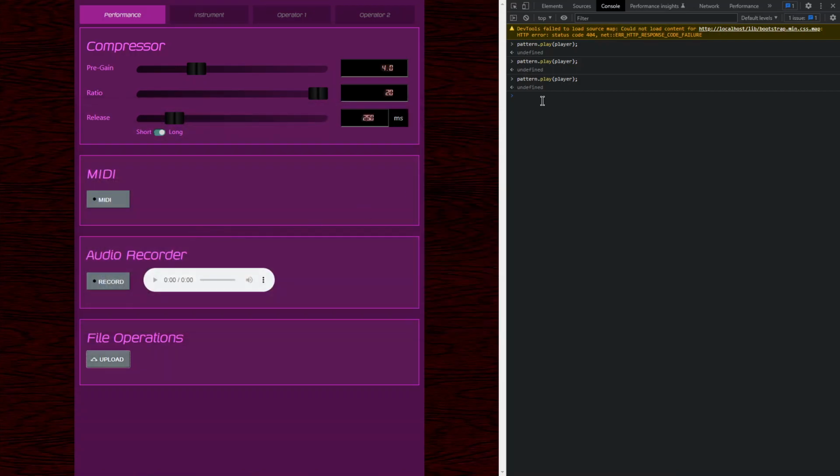Let's reload. Ticks per row. Yeah, it sounds quite weird. But there you go. That's altering the number of ticks per row.